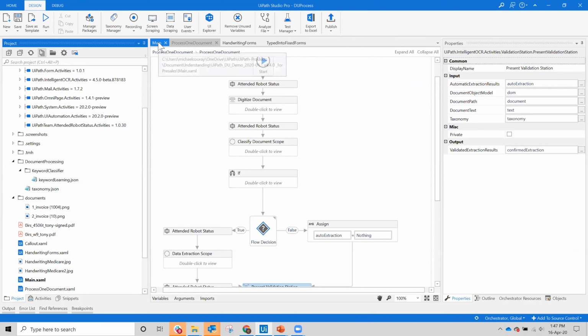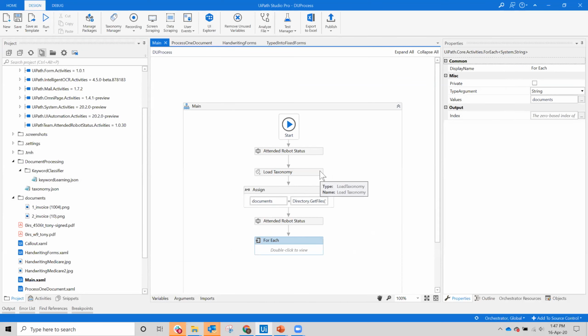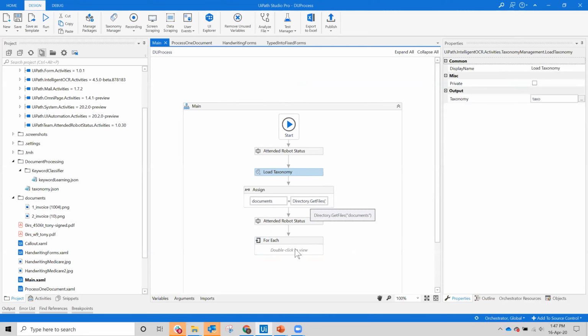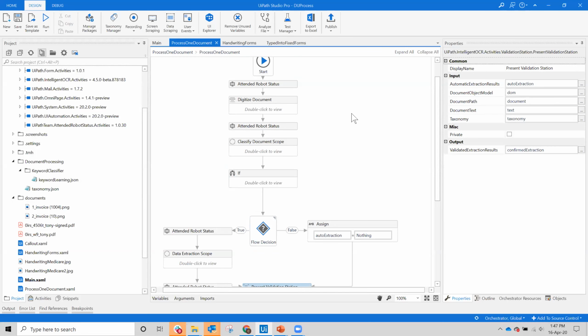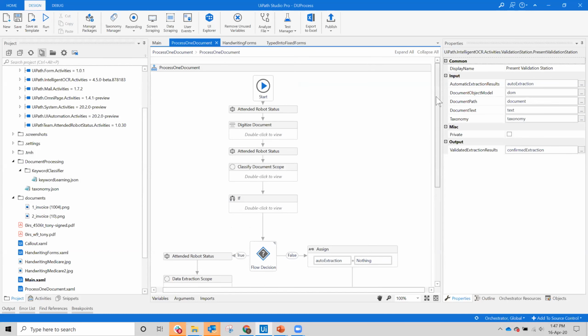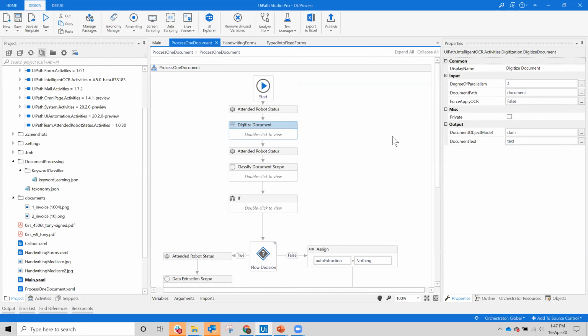In terms of the actual process itself, it's very simple. I've got my load taxonomy, so I'm loading my taxonomy.json file. I'm getting files from my documents directory. And then for each file, I'm going into a process one document sequence. If I look at that sequence, it shows all the activities I mentioned earlier in the webinar. I've got my digitize document, which takes in the document and returns the DOM and the text.